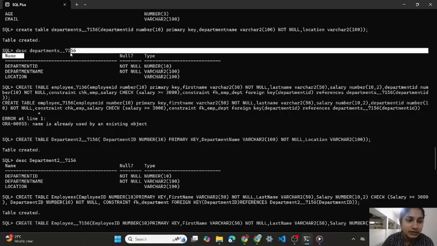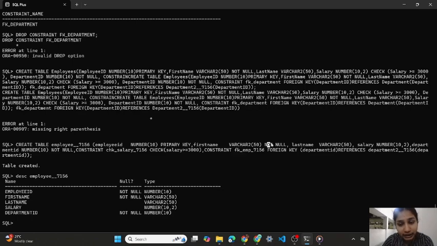For this, I'm using this command, char of 50, and it should not be null, so I'm declaring it as not null. And the last name varchar2 of 50. And the salary number 10 comma 2. So the range is 10 to 2, that is the precision starts from 10 and the scale is 2. And the department ID is again stored as number of 10, not an integer because SQL cannot handle it, and it is also declared as not null.